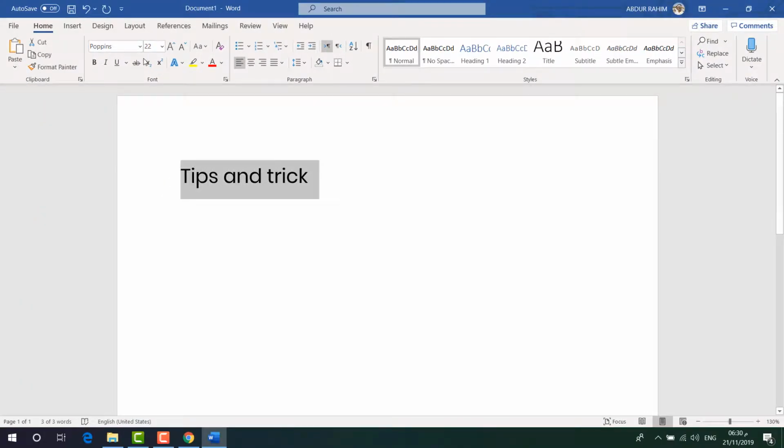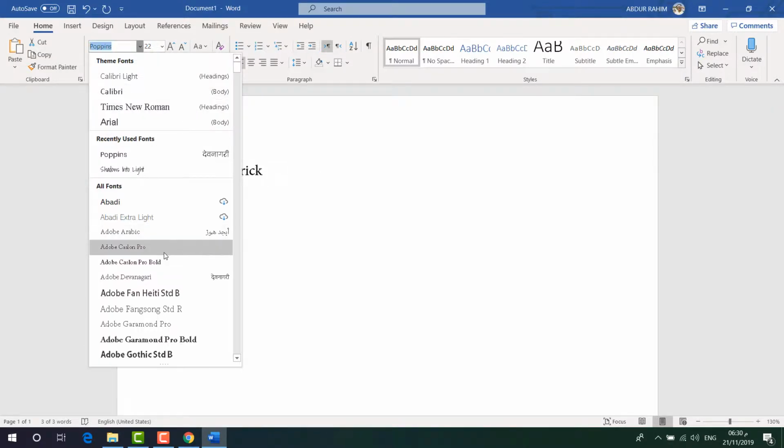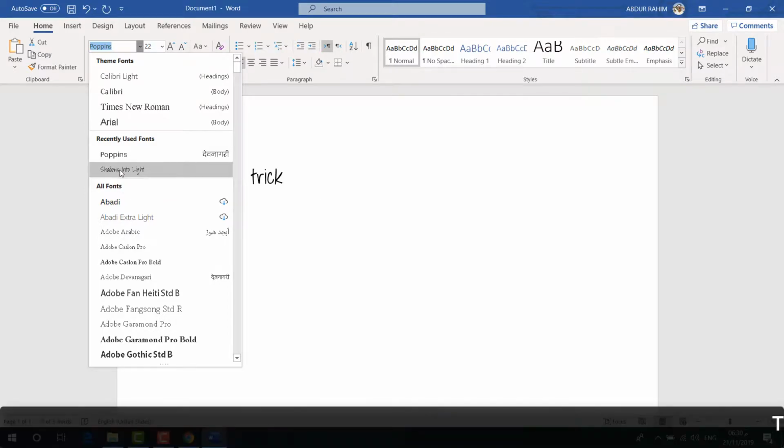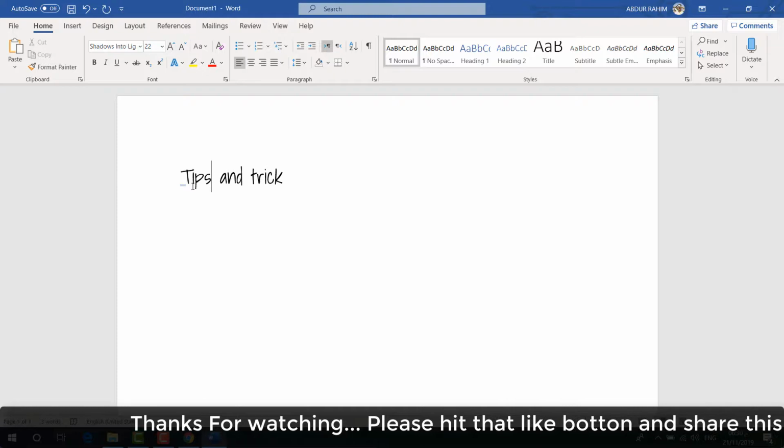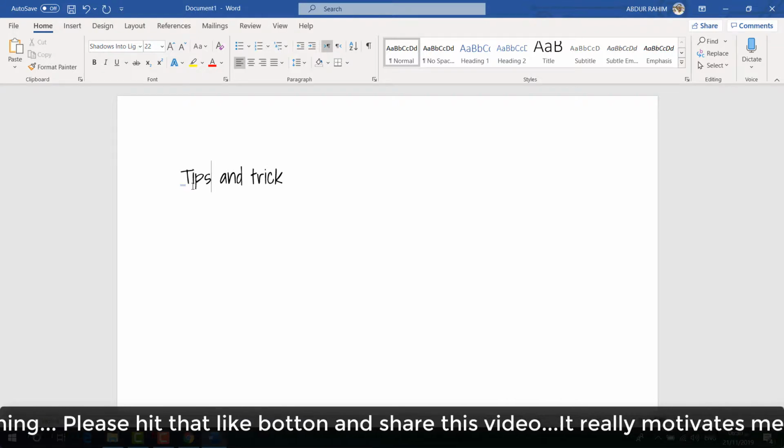Whatever name was added, all will appear here. You can choose from here easily, and before I installed this Shadows Into Light, you can also see it appears here. So this is how easily you can download fonts from Google Fonts and easily use them in Microsoft Word, Adobe Photoshop, Adobe After Effects, anywhere.